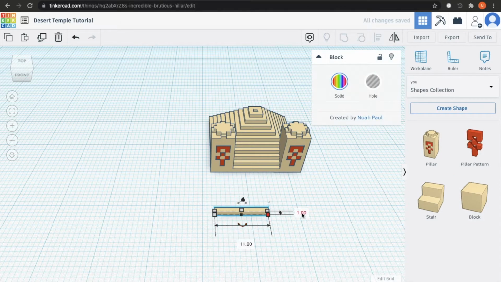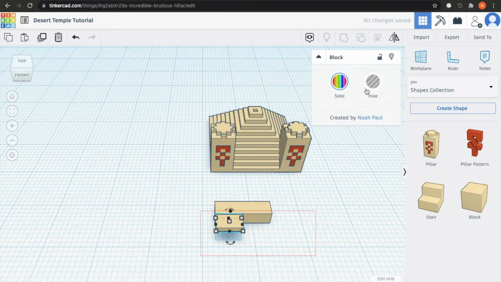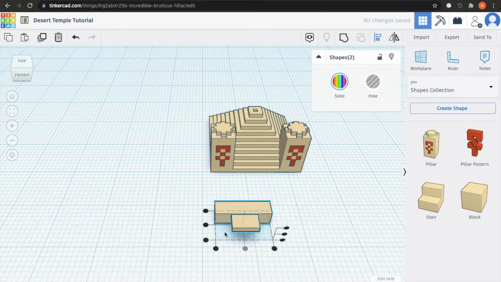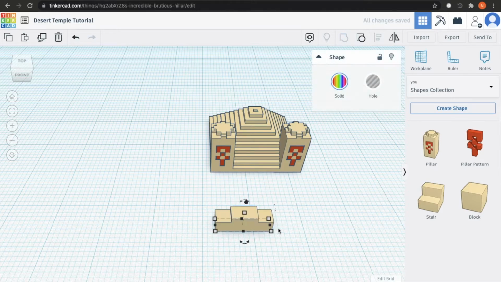Start off by dragging a block, change its dimensions to 11 units long by 3 units wide by 3 units tall. Drag a new block in, lift it up 3 units off of the ground, and change its length to 5 units and its width to 3 units. Use your align tool to center, and group.